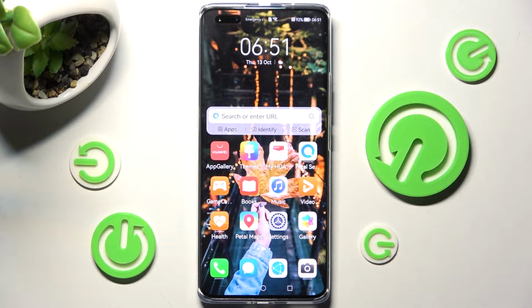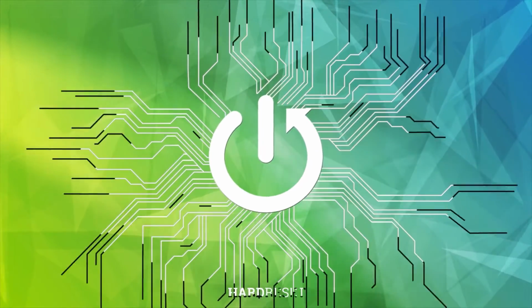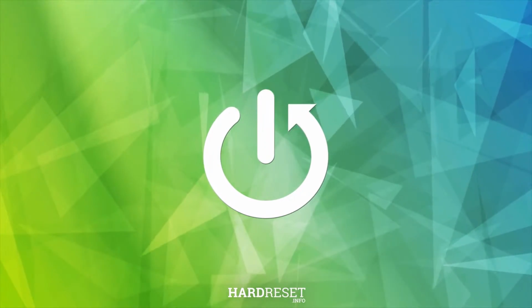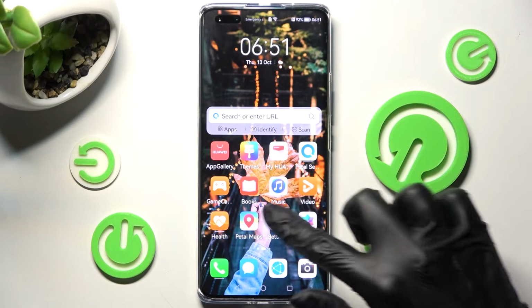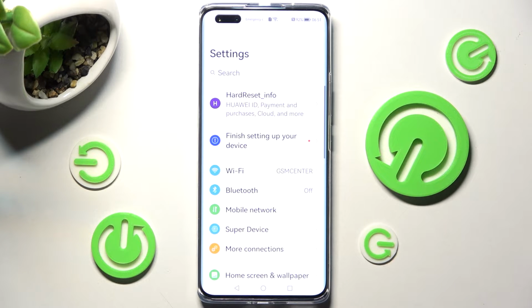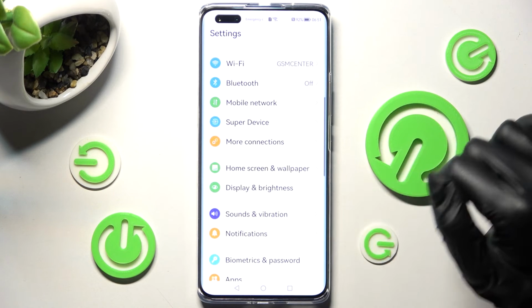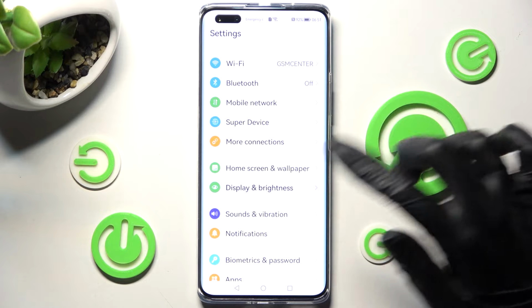Hey! In front of me is HUAWEI Nova 10 Pro, and today I would like to show you how you can change display refresh rate on this HUAWEI. Firstly, just open Settings. After that, scroll down and tap on Display and Brightness.